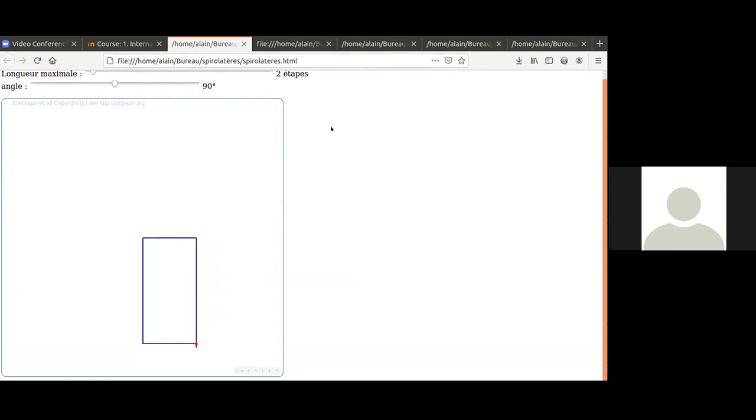Yes, I'm here again. I try with three steps. Three. And so I have to reduce a little. It's difficult to see what happens. One unit, two units, three units, one unit, two units, three units, one, two, three. And we are at the beginning again.